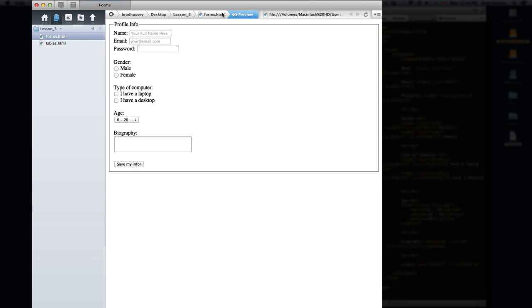So there we go, that's really it for the forms. We have the fieldset border around it, the legend, the text input, the email input, the password input, the male and female radio buttons right here, and the computer type checkboxes. We have an age with a drop down, a select menu. And we have a biography section here where you can write your biography or whatever in a text area. And then you have an input right here that you can submit your info.